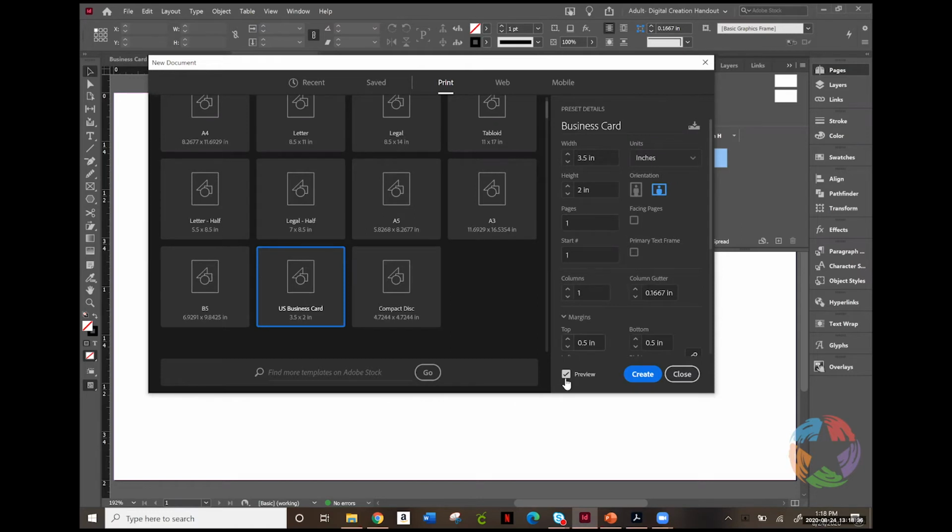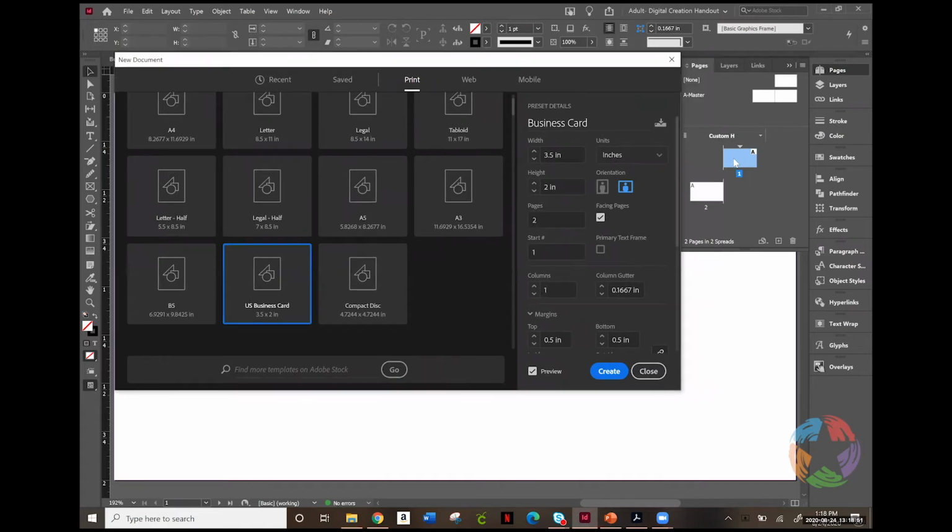I have this preview selected, so with facing pages on, you can see in my background here that if I were to, well, I'm going to increase this to 2 pages anyhow. Let's see if I can highlight that. You can see that there's a spine and it creates it flipping on the spine. I don't need that for this project, so I'm going to deselect it, and then it all goes linear.